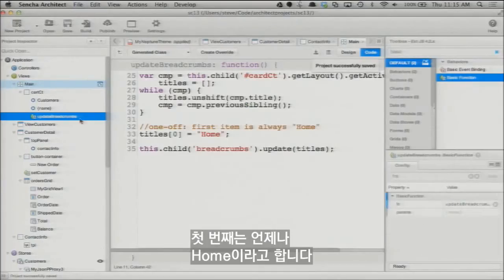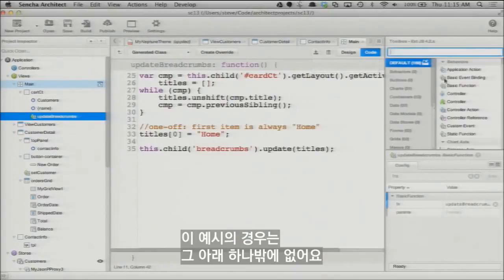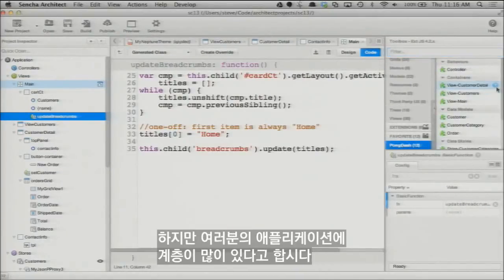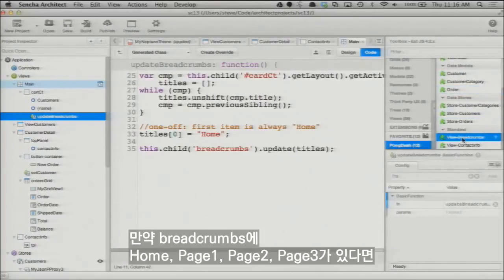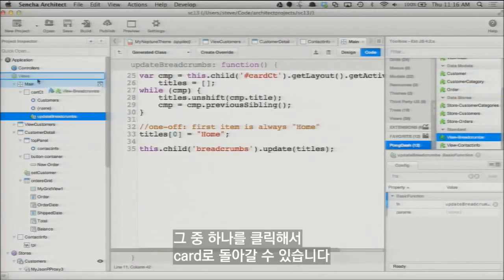The first one is always going to be called home. In our example, we only ever have one underneath that. But if you had a lot of depth, if you were 5 deep into your application, it would say home, page 1, page 2, page 3, et cetera, in your breadcrumbs, so that you can click any of those and go back to that card.